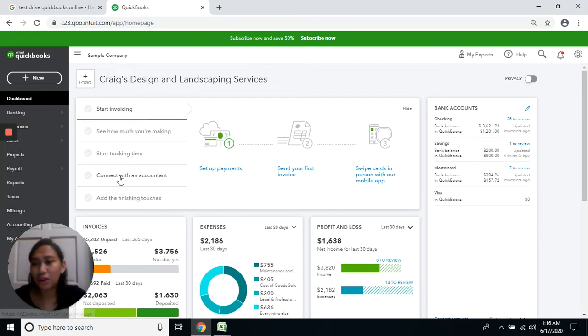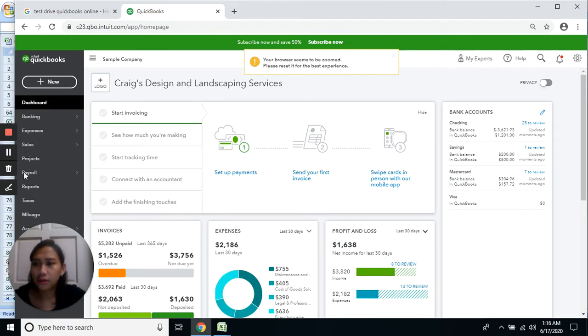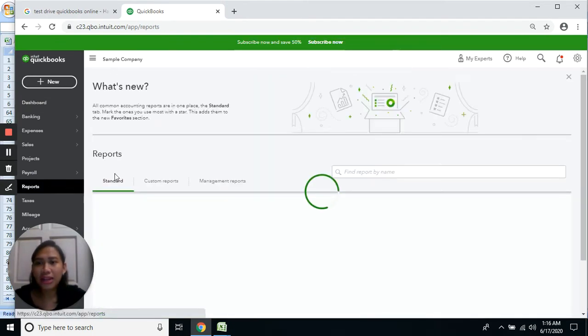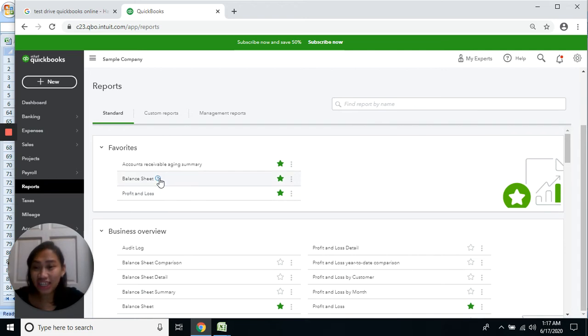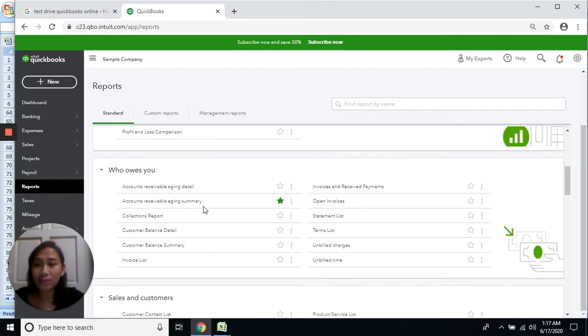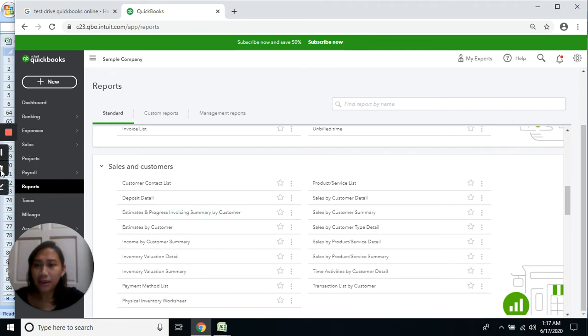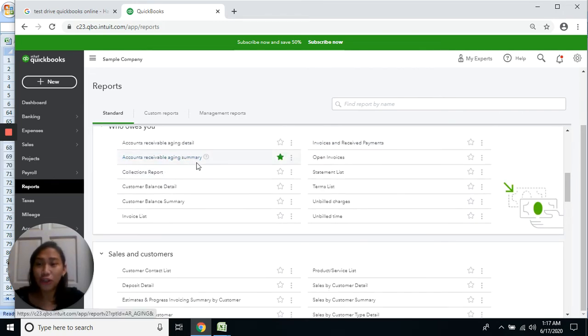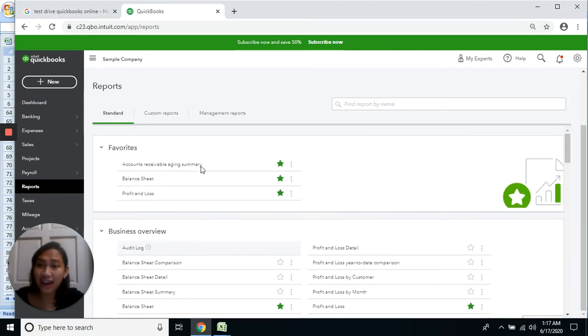mileage, accounting, my accountant. So I will not discuss this in detail, but one of the best things I like about QuickBooks Online is the reports. So when we click reports, you will have here the standard reports, custom reports, and the management reports, where you can see the balance sheet, the profit and loss, the accounts receivable aging summary, and also the accounts payable aging summary.